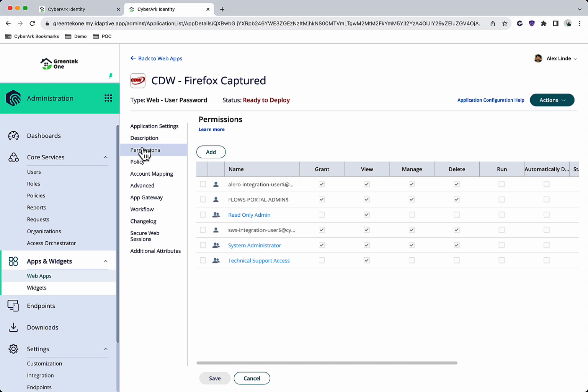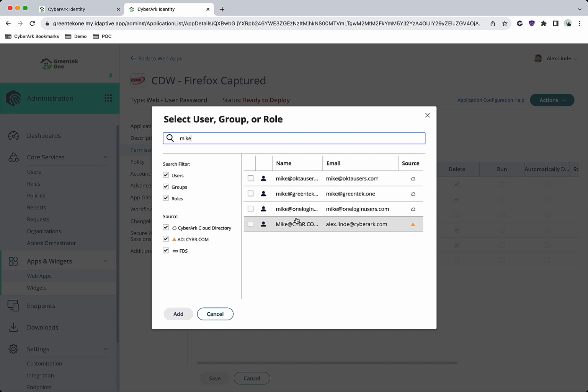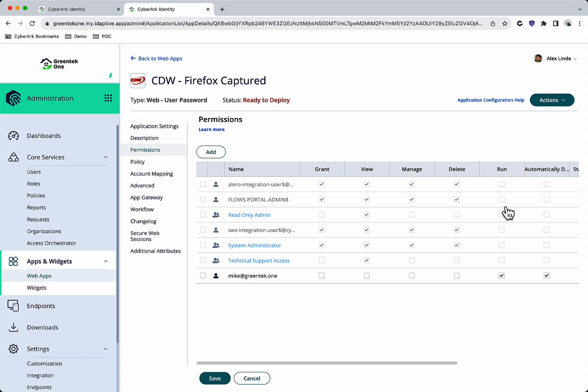And we can go under the permissions section and deploy it to a particular user or user group. So in this case, I'll deploy it to Mike. I can deploy it to just a single user. And then automatically checked off are the Run button, which allows Mike to actually run the application, and the Automatically Deploy button, which means it's automatically going to show up on Mike's list of applications. But in this case, I don't want to automatically deploy it. I want Mike to have the option to add it, so I'm going to remove that and click Save.